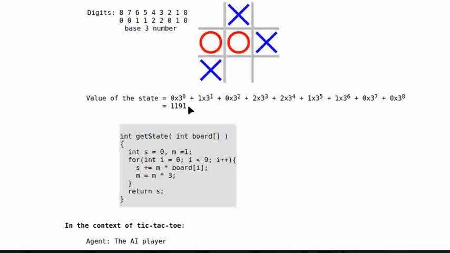The value of a configuration of a board can easily be calculated using a piece of code like this: getState. The board is an array containing the configuration. We start with S equal to 0, and a multiplier M equal to 1, and we go through all the nine squares and increment S by M times the value at a square.